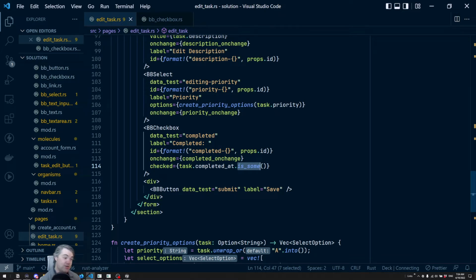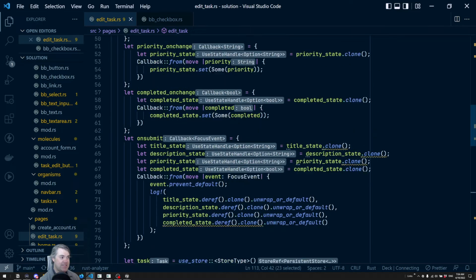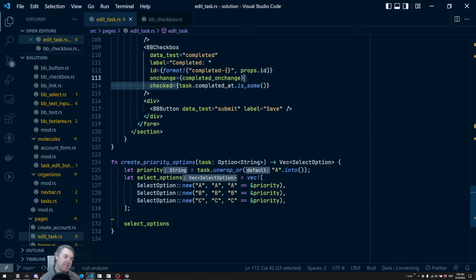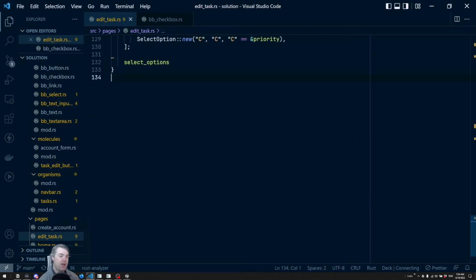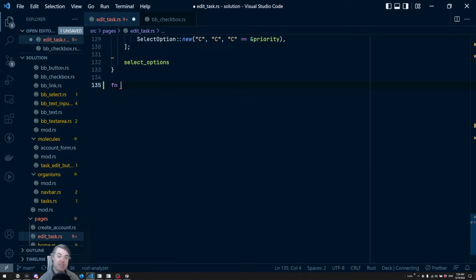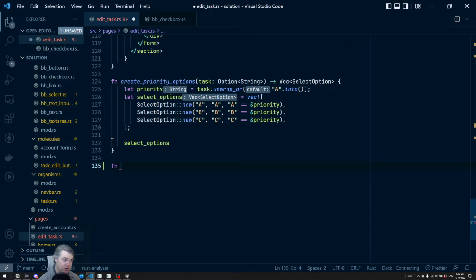What we need to do is have some way to determine if we've set the internal state, and if we have, then use that. Otherwise, use this one. So let's go ahead and write a function for this. This doesn't need to be public because it's going to be internal only. How about we call it is completed?